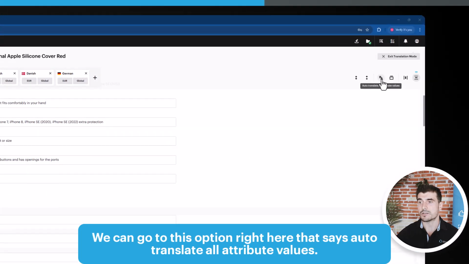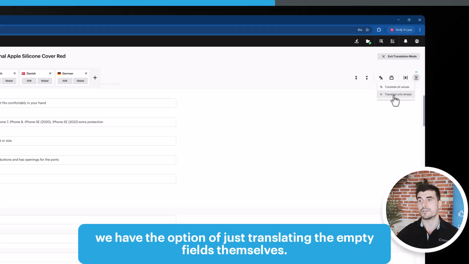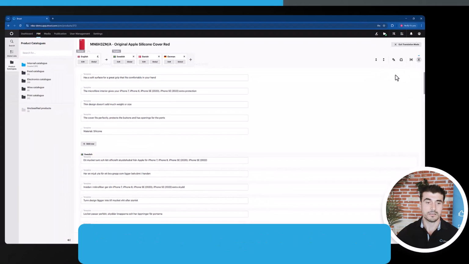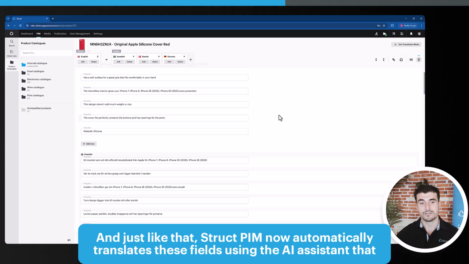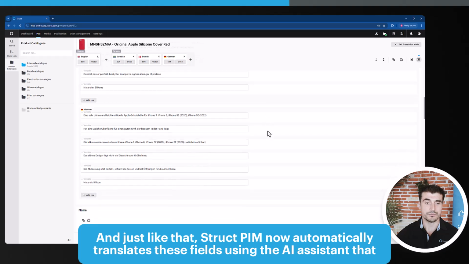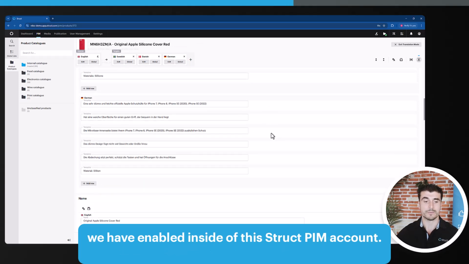We can go to this option right here that says auto translate all attribute values. If we click this, we have the option of translating all the values, all the attributes that we see here, or we have the option of just translating the empty fields themselves. So let's just say we only want to translate empty fields. And just like that, Struct PIM now automatically translates these fields using the AI assistant that we have enabled inside of this Struct PIM account.